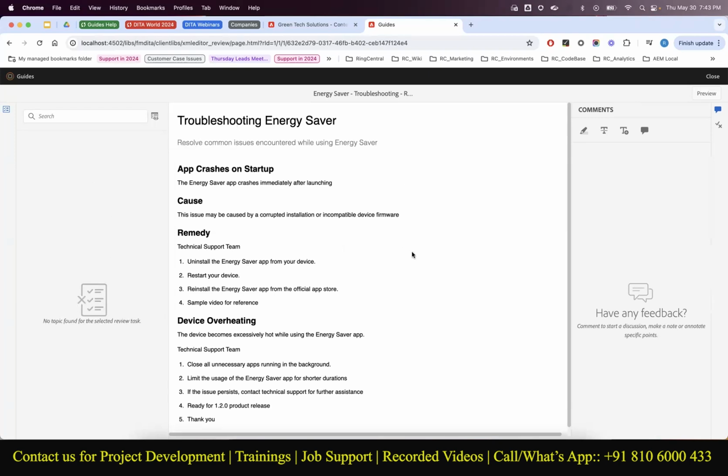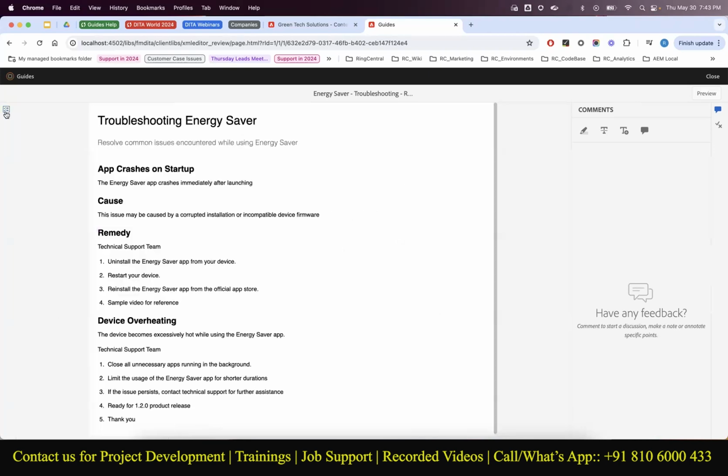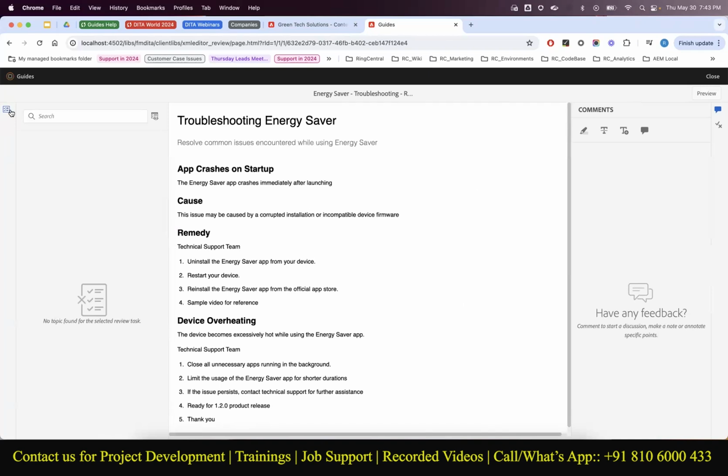There are no topics with any comments yet, so it's up to me to review. You can see there are three panels, right? One is the topics view, and the center is the content view. And on the right hand side, you have comments and some annotations, some options.